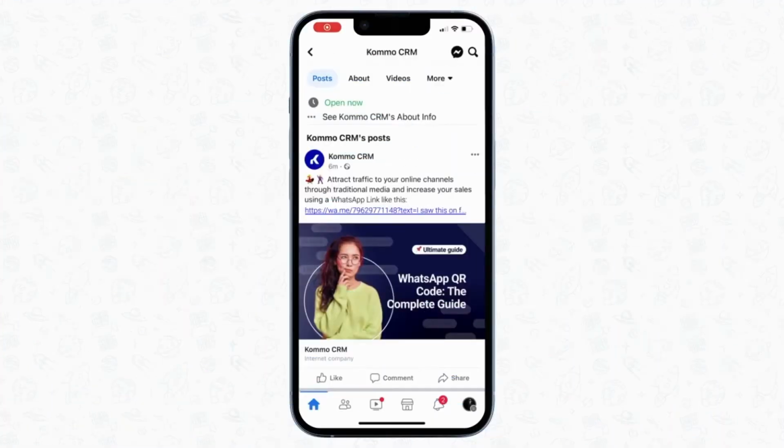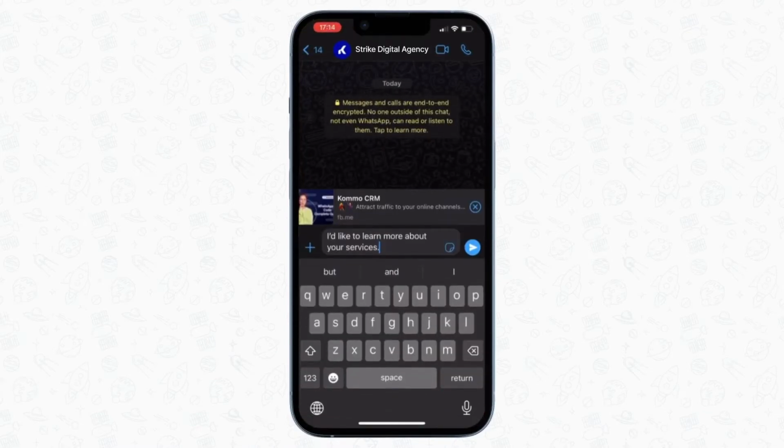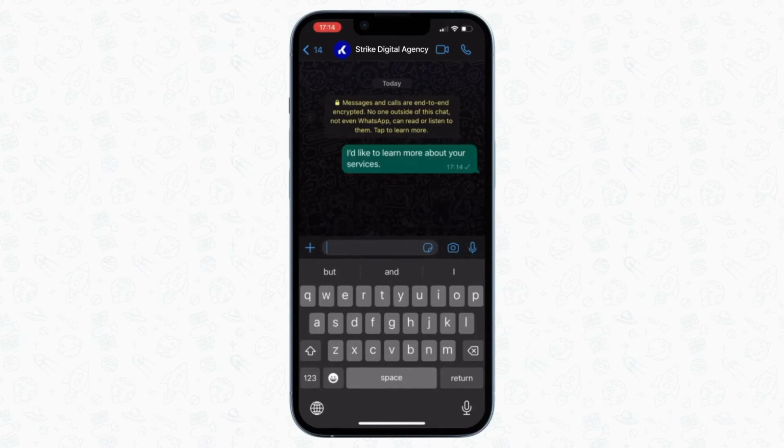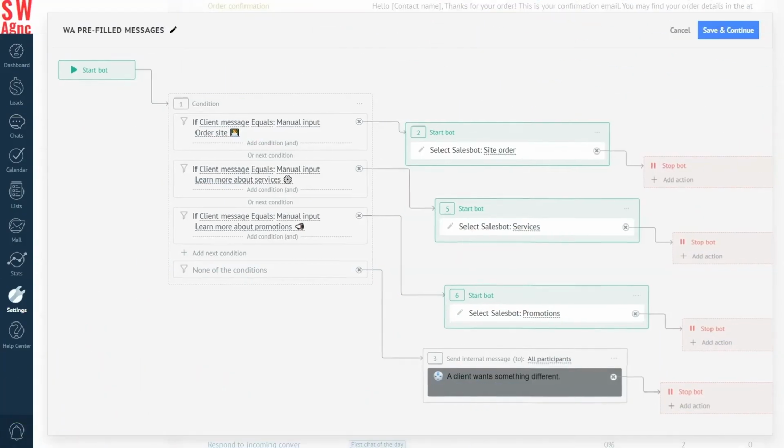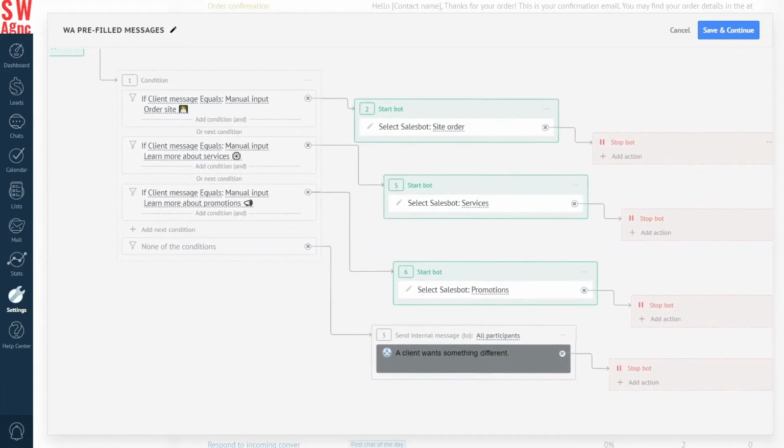After adding a WhatsApp link to one of your channels, all your customers have to do is follow the link to get redirected to your WhatsApp chat. Click the send button and the custom pre-filled message will be sent to your business. Pre-filled messages will allow you to filter out incoming requests by understanding the client's intentions.